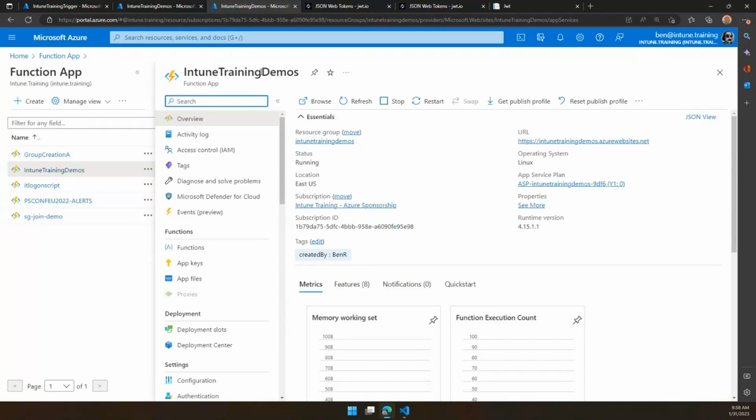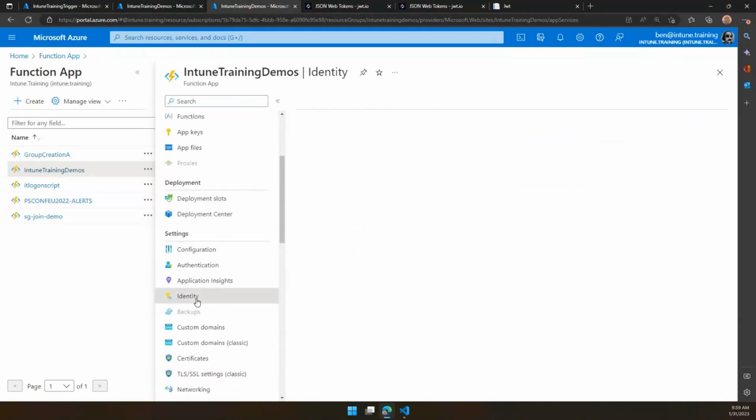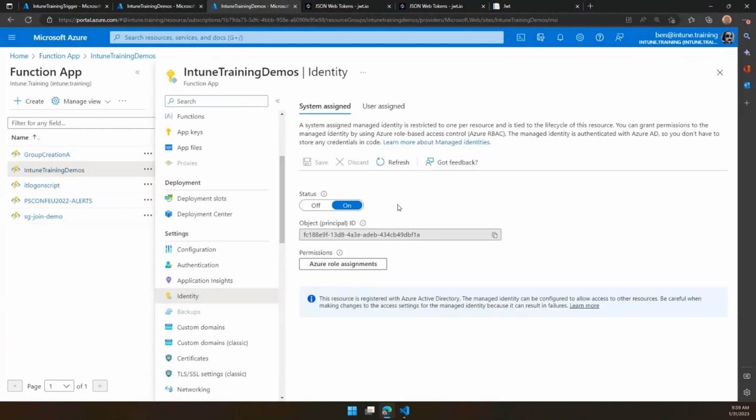Pretty much anything that you create that isn't like an app service has the ability to create managed identities as well. So we go into here, we're going to scroll down to identity. And we can see I've already got this on, and it's already created the identity for me. And we can see that principal ID. So that's the ID of my managed identity. We're doing system assigned at the moment.